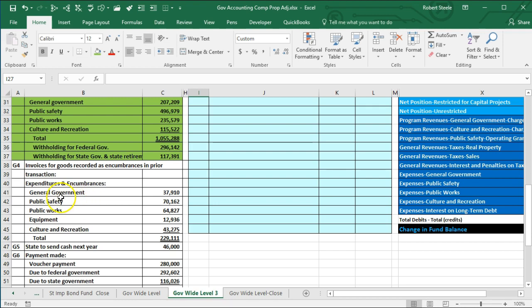So we've got the expenditures and encumbrances. We're looking at the expenditures in this case. That's what we need for the government-wide level, and therefore we're gonna pick up the expenditures for the general government, the public safety, public works, equipment, and culture. So let's bring that over.